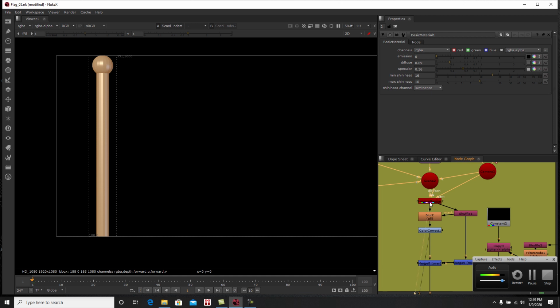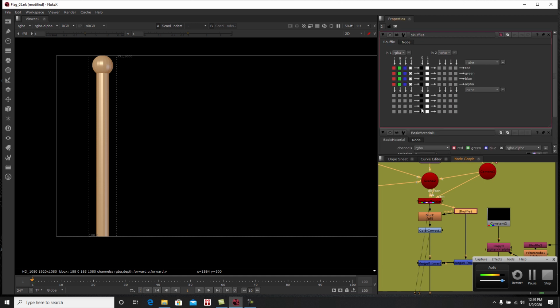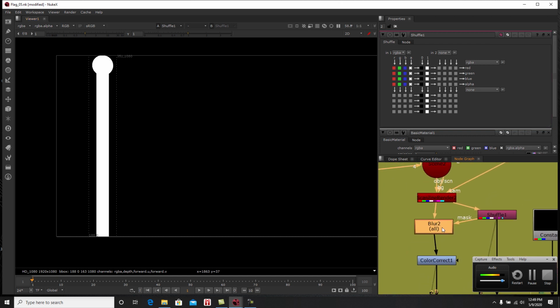So what I did was I shuffled the flagpole. I shuffled it on its alpha channel right there, and I'm going to use this alpha to limit the blur effect, which you could see here in the setup.